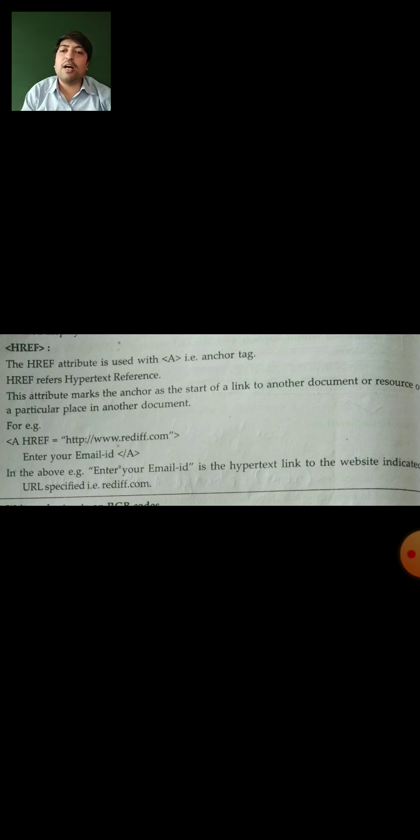The attribute marks the anchor as the start of a link to another document or resource, or a particular place in another document. What does href show you? Href is the reference of another document or file or any website. We will see the different types of hyperreference in our next video. So keep watching. We will discuss the details in our next video.